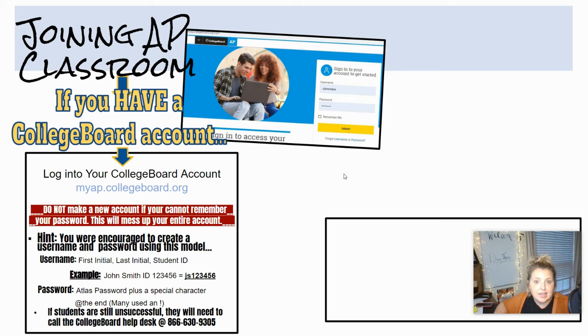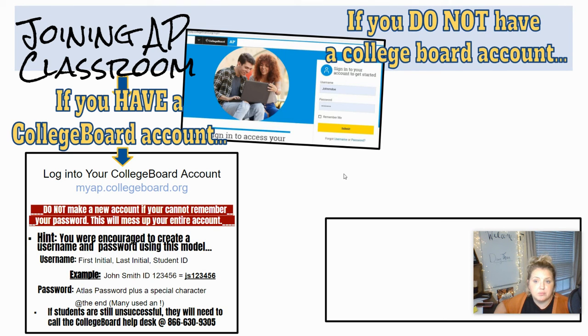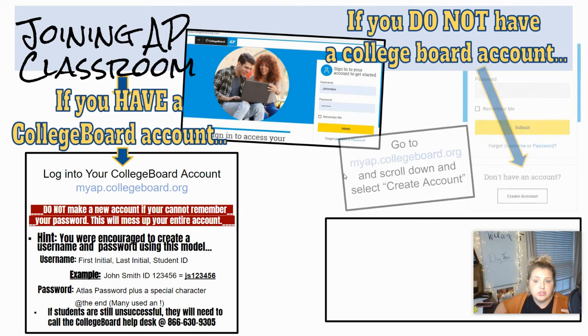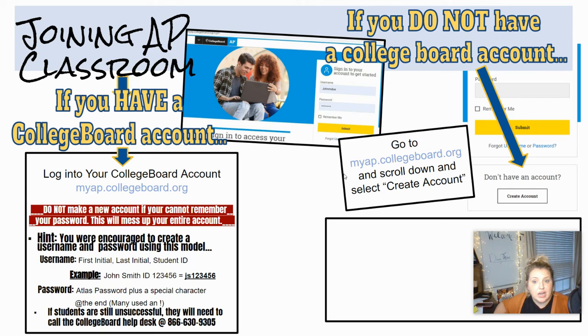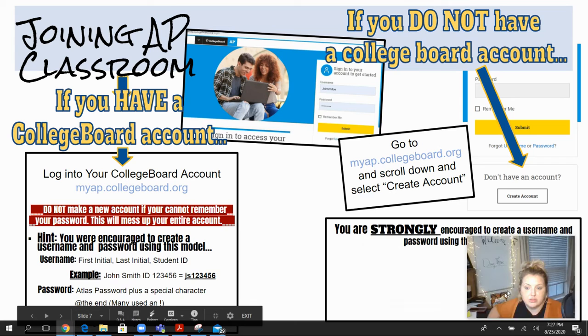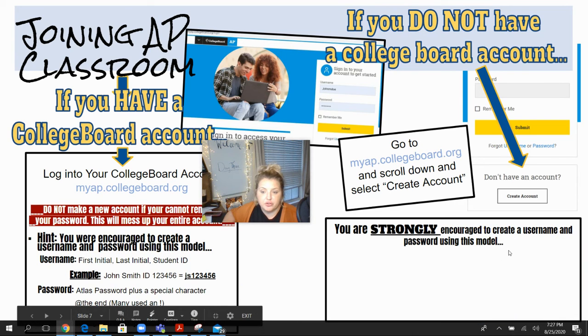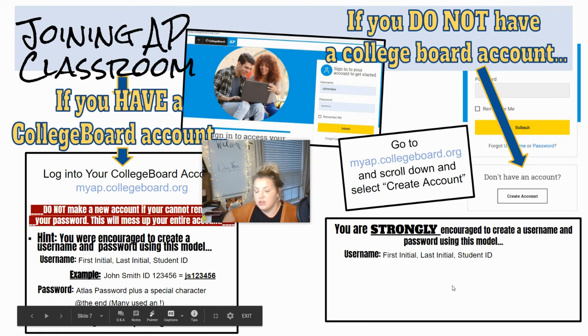If you are new, you've never taken an AP class before, you are not going to have a College Board account. So you're going to go to myap.collegeboard.org and you're going to scroll down and click create an account. You should follow the same model that we encourage the rest of the students to do. If you vehemently do not want to do that, you want to do your own thing, write it down and put it somewhere where it's going to be safe, because you cannot create a new account if you lose it. So you are strongly encouraged to create a username using the same model: first initial, last initial, student ID.